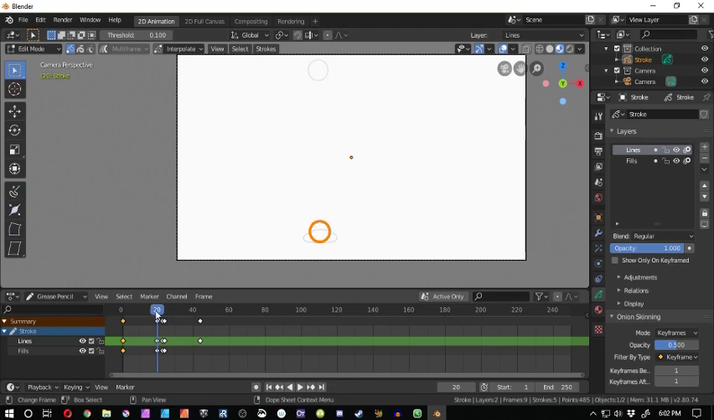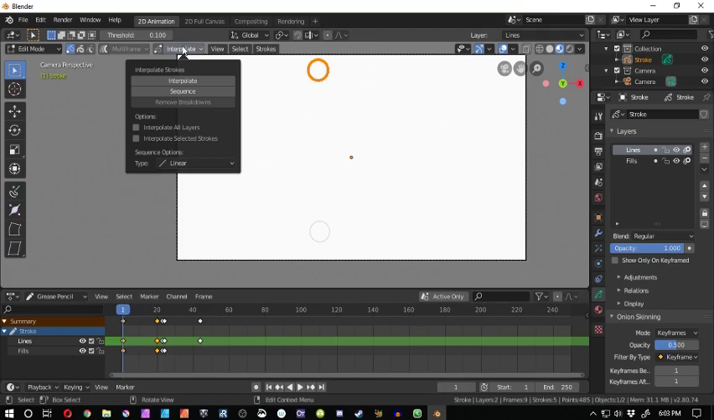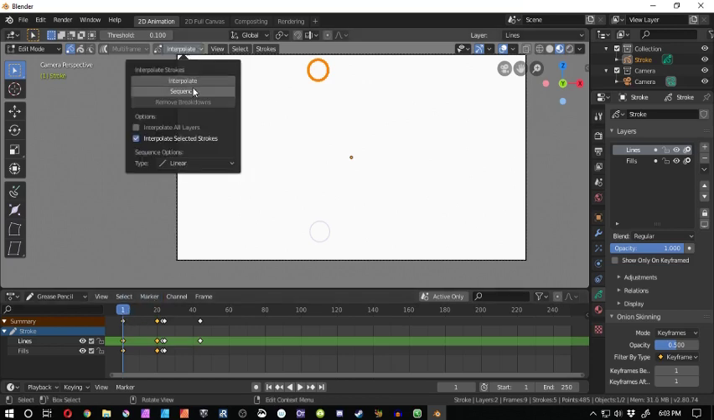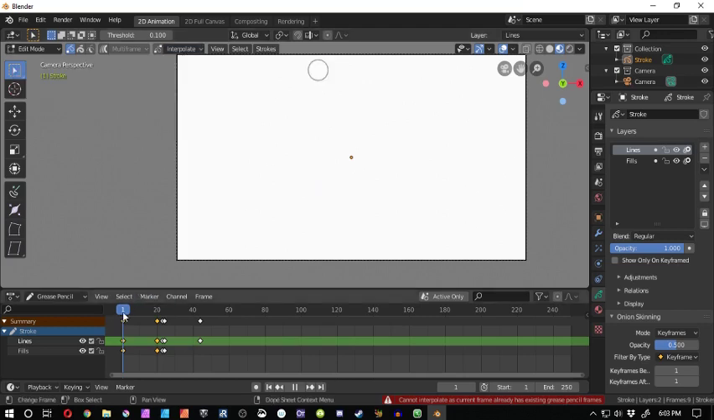Then you want your cursor on your timeline to be somewhere in this in-betweening range. Otherwise, you're going to wind up running into an error, okay? Let me show you what happens. If I select both of these frames, frame 1 and frame 20, and put the cursor on frame 1 and select interpolate selected lines, okay? But if the cursor is on frame number 1 and I say interpolate sequence, it says cannot interpolate as current frame already has existing grease pencil frames. So you need to have your cursor somewhere in the middle here.